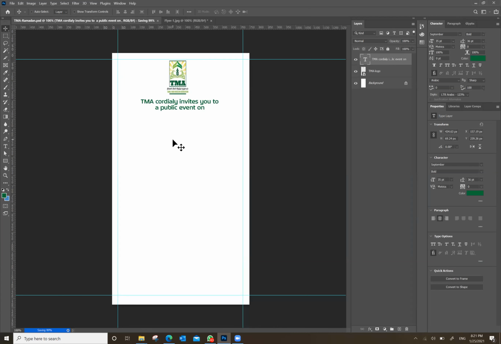Say for example, I am typing Ramadan. Assume that the event is called Welcome Ramadan. With the help of the move tool, I will bring this text here. If I want to increase the size of the text, what can I do?